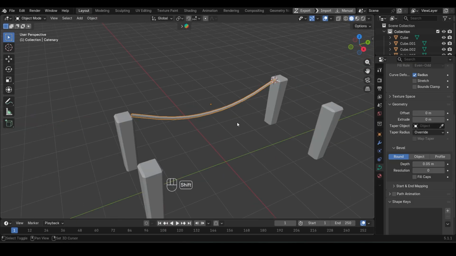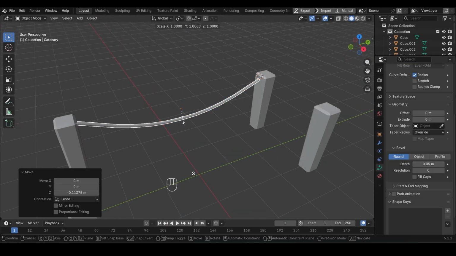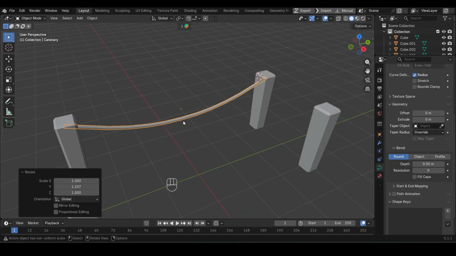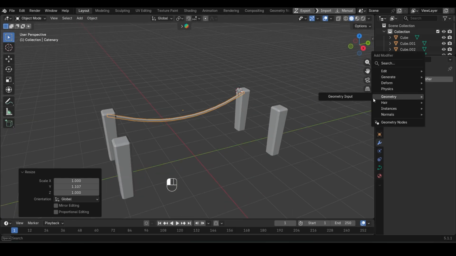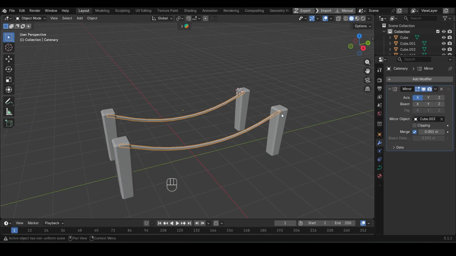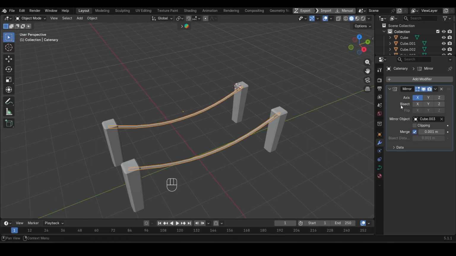Add some thickness and suddenly it starts looking like an actual bridge. Who knew making ropes could be this easy? Add a mirror modifier to the rope as well. Now duplicate the curve and create another rope for extra support.